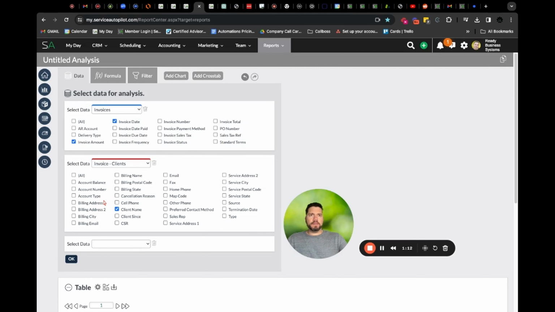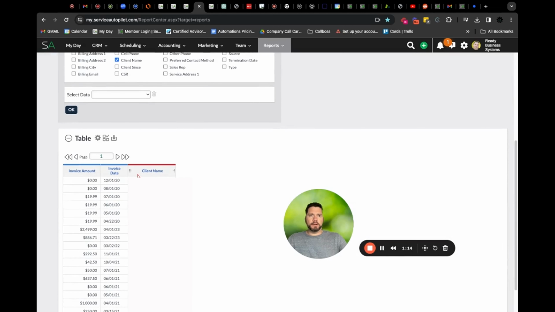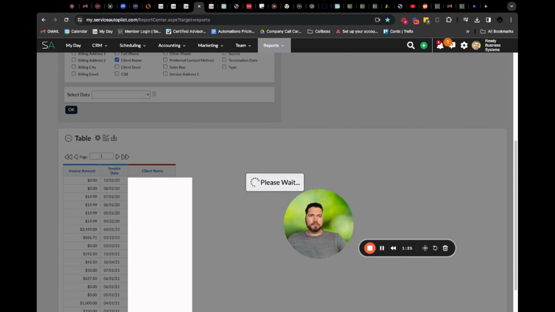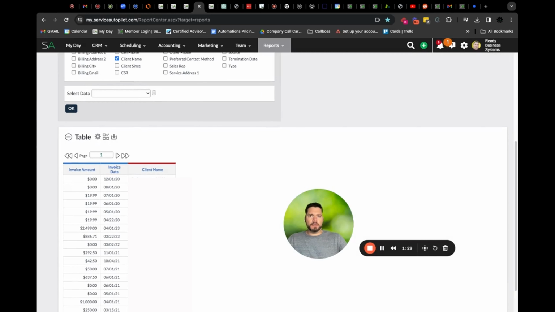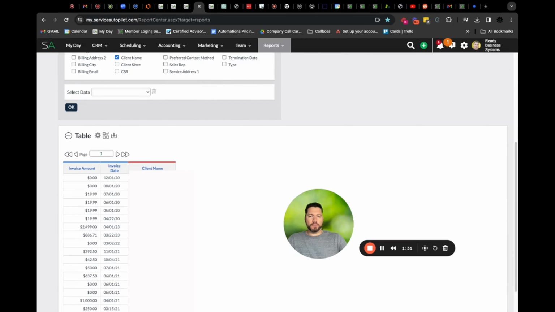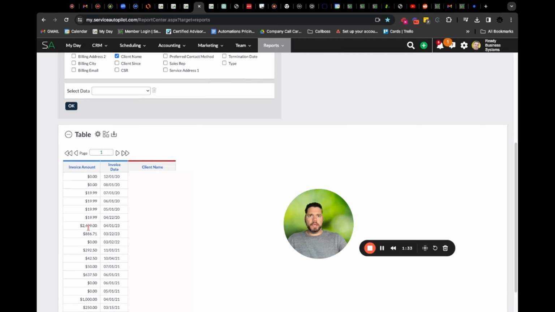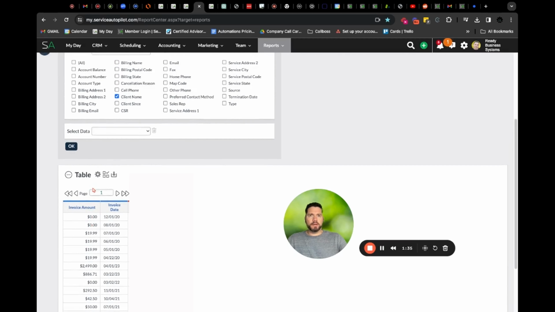All right. So once we have this data, we're going to go down here and I'm going to click the client name tab. And we're going to merge duplicate cells. Now you can see that we're grouping the client name, and we have another column here for invoice amount.